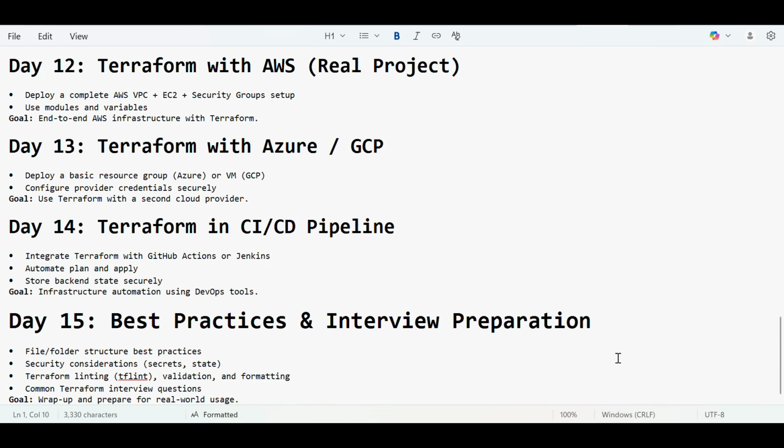So this is all we are going to cover in this 15 days Terraform tutorial series. I hope we'll be able to go through this and come out after 15 days as a good Terraform code scripter, you can say.